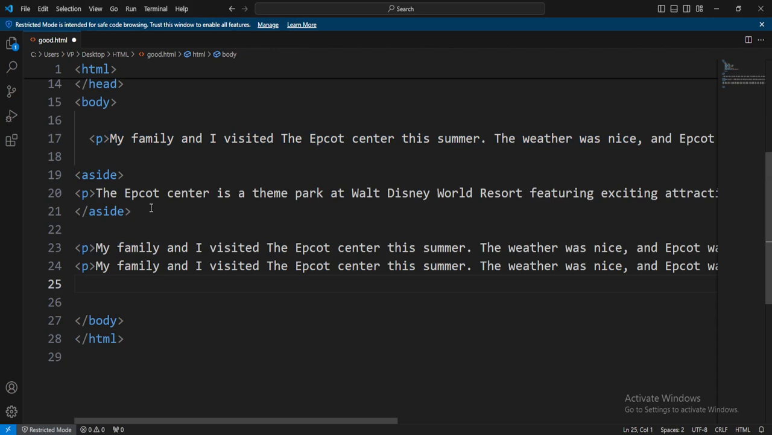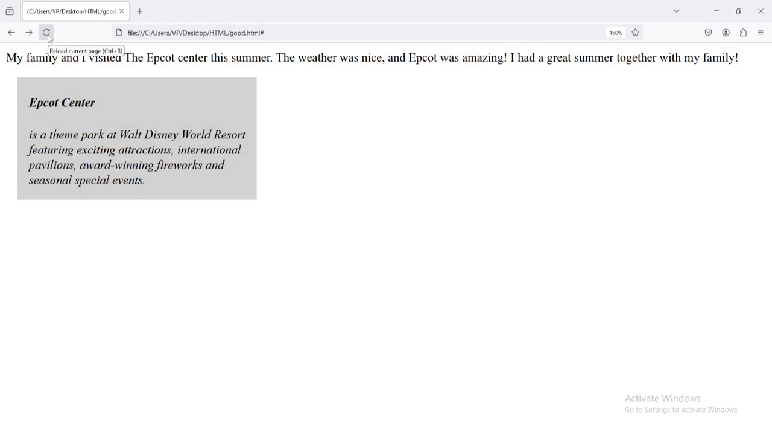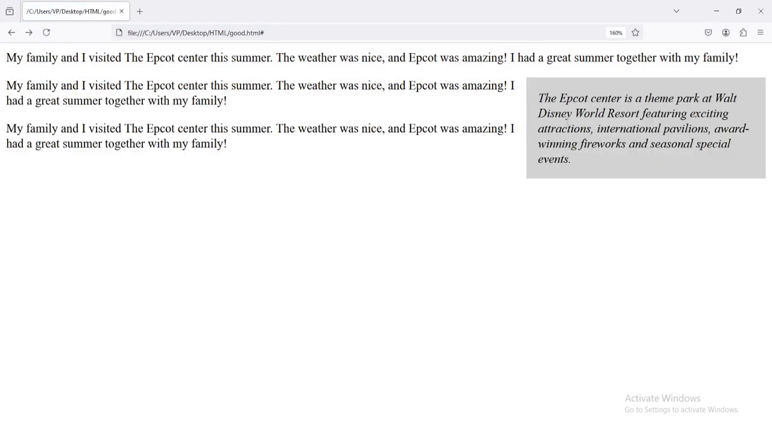Now I've replaced another text inside here. Let's see how that text looks with our aside element. Can you see how it looks with the aside element? It looks neat and nice. So this is what I want to show you today.